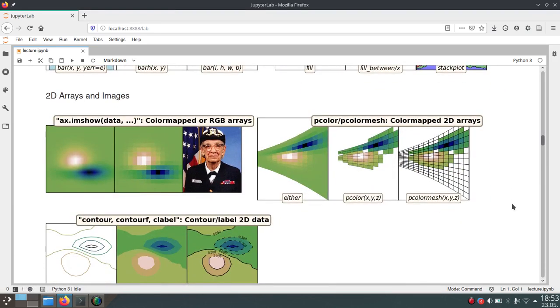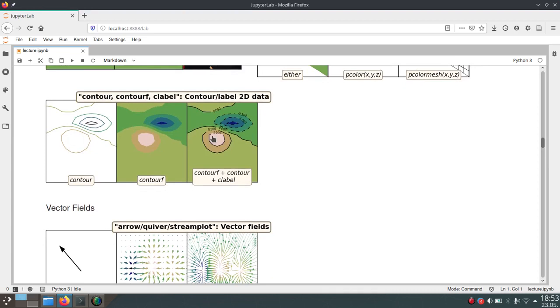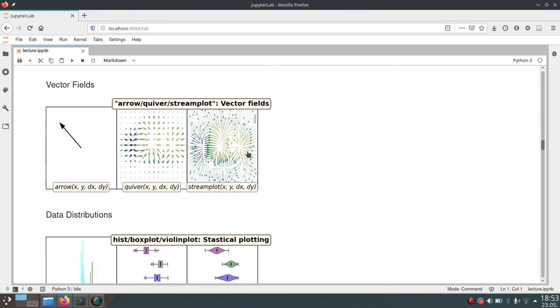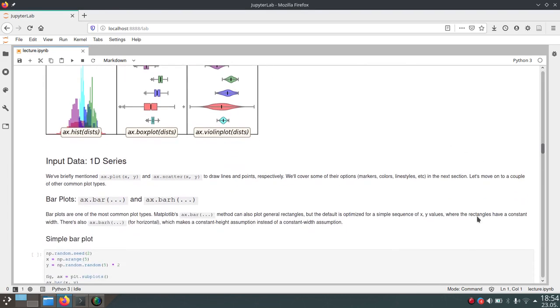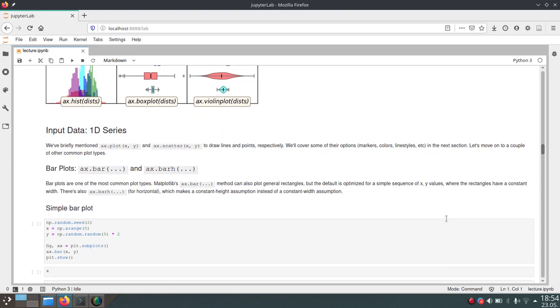Okay, and we can also have 2D arrays, so we can plot images, we can plot contours. As you already saw, and as I already said, these vector fields with arrows. And then we have statistical distributions, so histograms, box plots, and so on. But I'm not going to get too far into that right now. We'll cover some of them later, but for now, let's just start with simpler ones, namely bar plots.